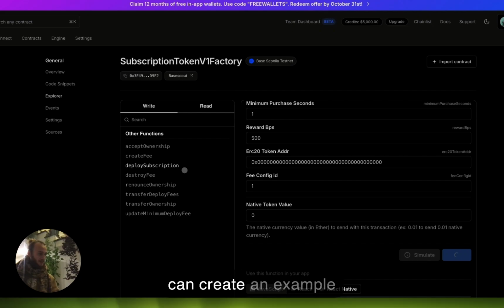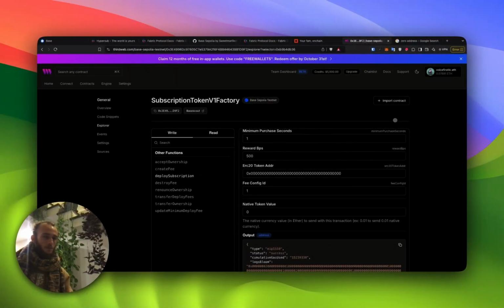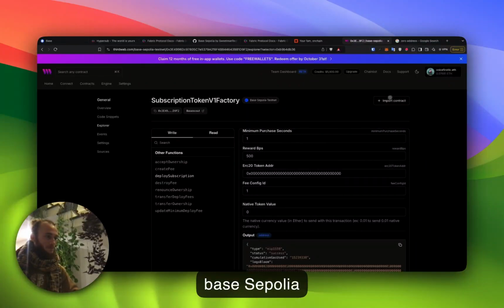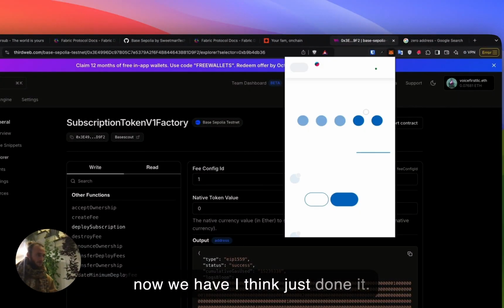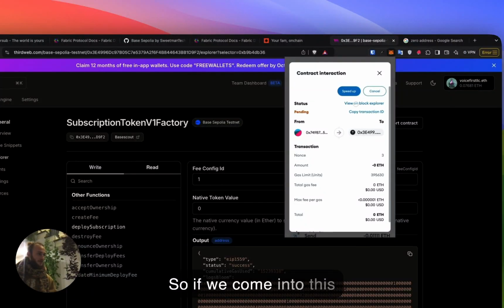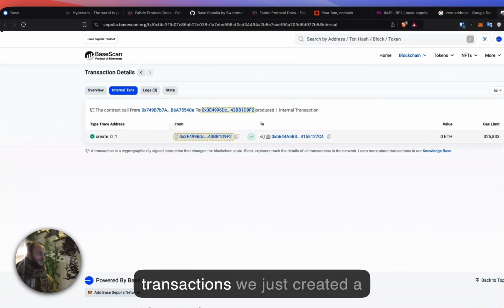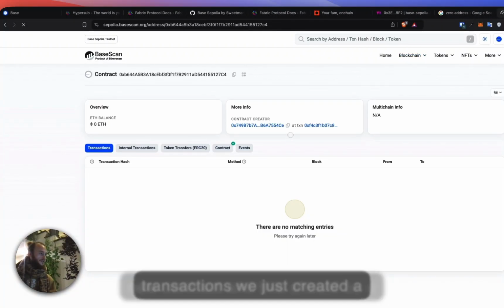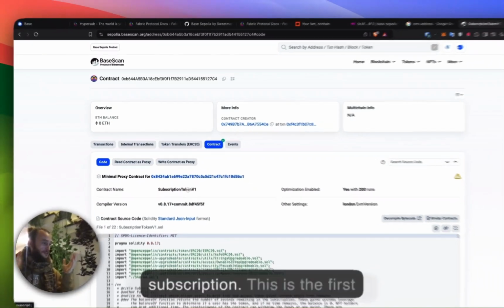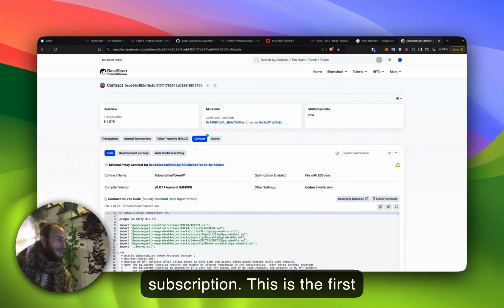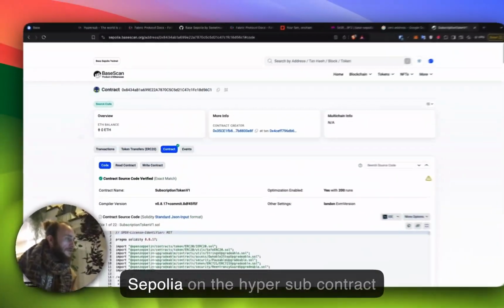So we can create an example subscription on Base Sepolia. And now we have, I think, just done it. So if we come into this transaction, we can see in internal transactions, we just created a new contract, and this should be a subscription. And so we now have a subscription. This is the first subscription created on Base Sepolia on the HyperSub contract system.